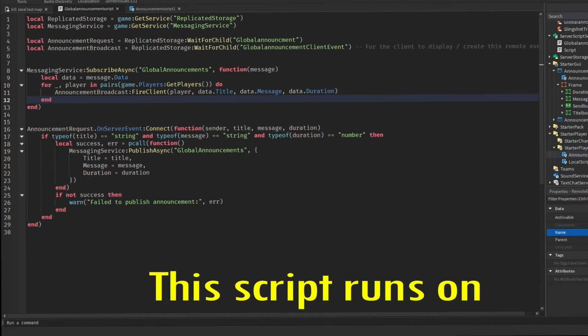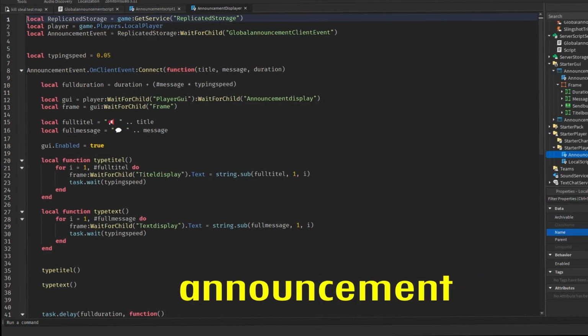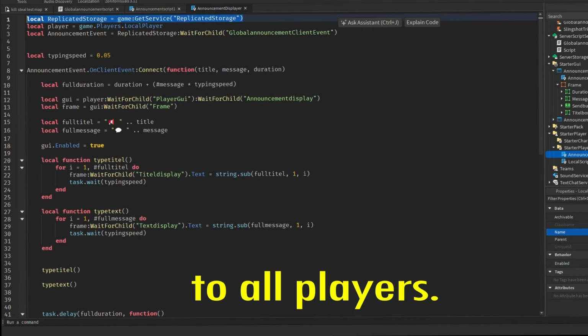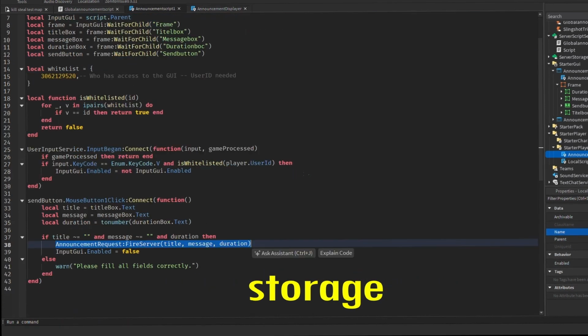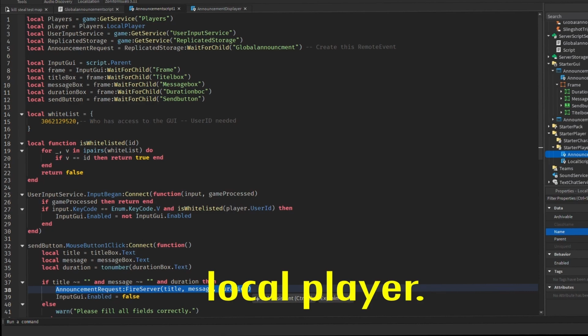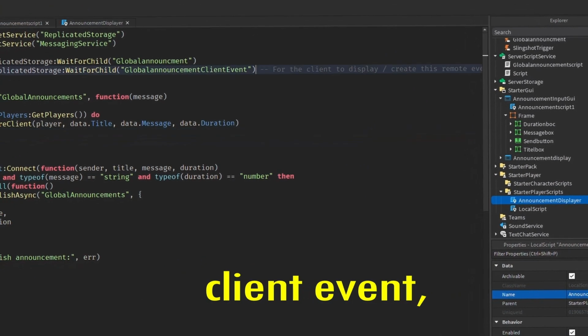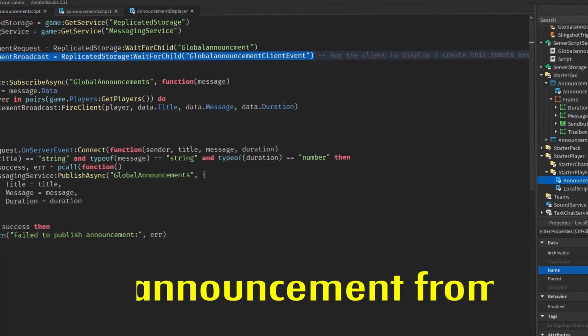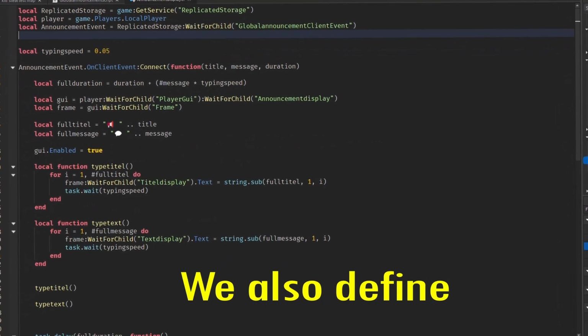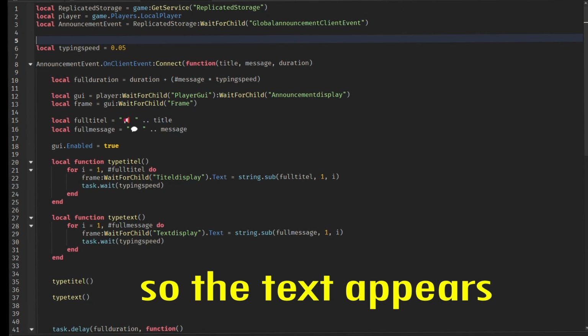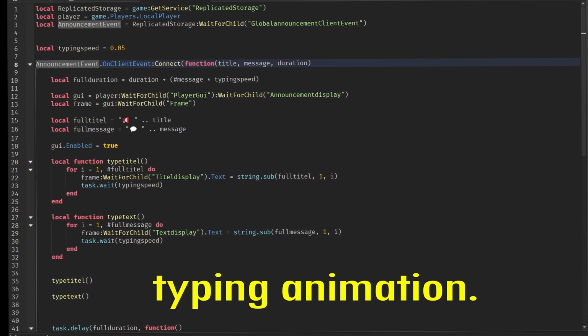This script runs on the client and displays the global announcement to all players. First, we get replicated storage and the local player. Then we wait for a remote event called global announcement client event, which is used to receive the announcement from the server. We also define a typing speed, so the text appears with a nice typing animation.